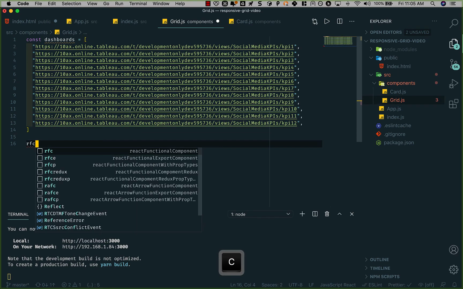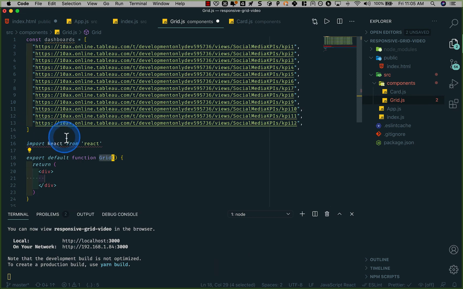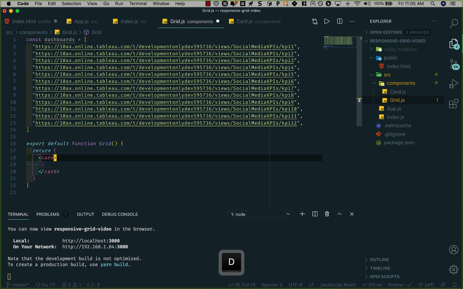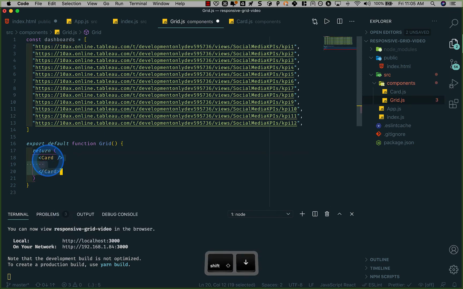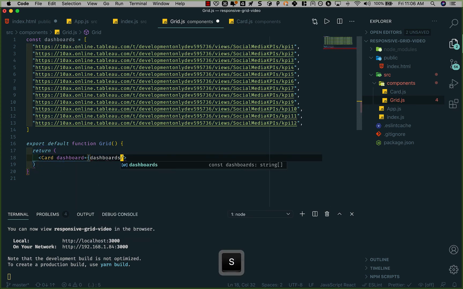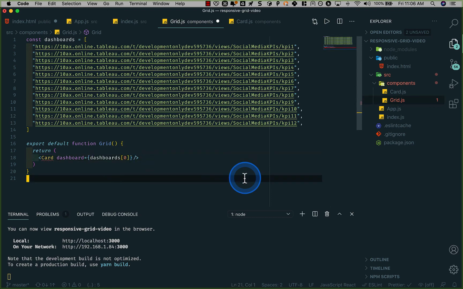All right, so we've got a script tag, we've got the dashboards. We need to create the React functional component that is grid. We do not need to import React, and this is going to be a card component. And I'm just going to make it self-closing. I'm going to give it a dashboard prop. Dashboard equals dashboards 0. So we're going to pass the first dashboard, the first string from this array, as a prop to the card. Let's save that.